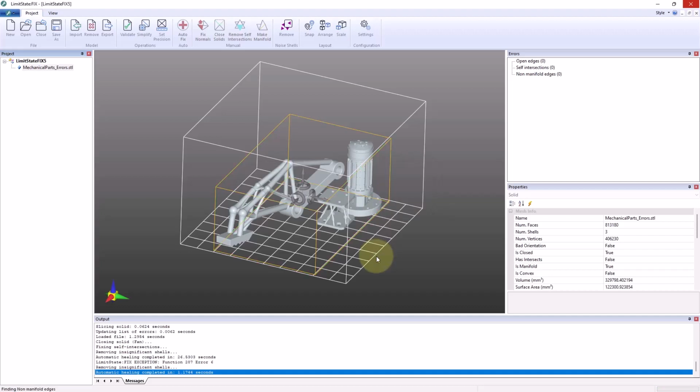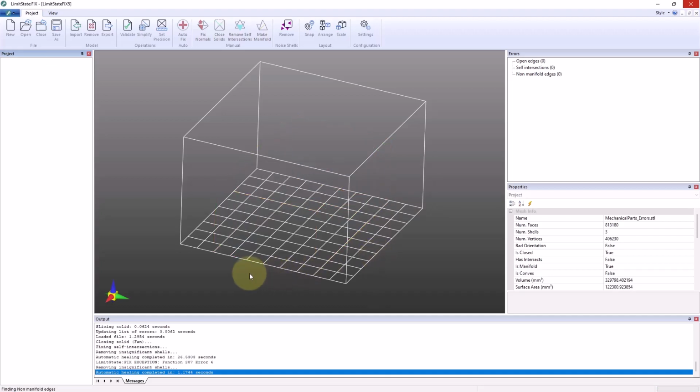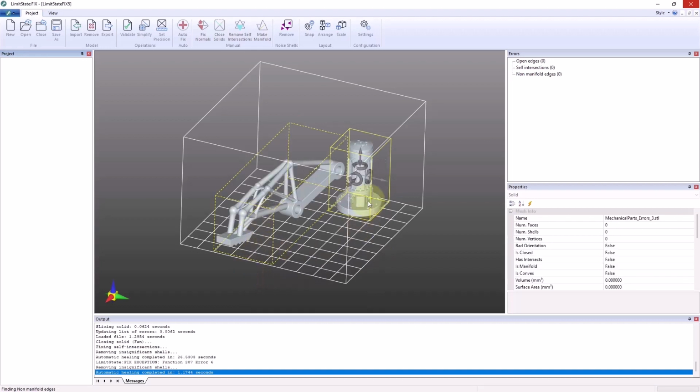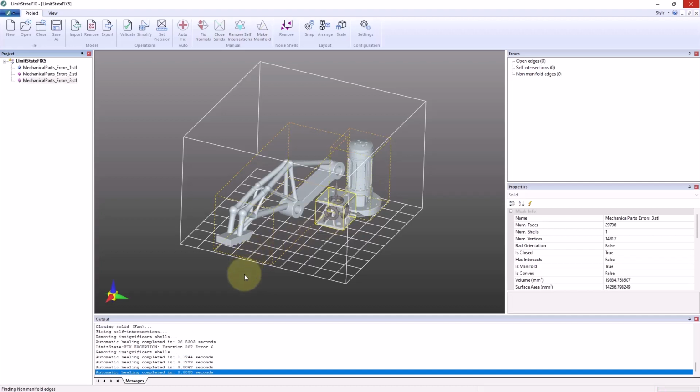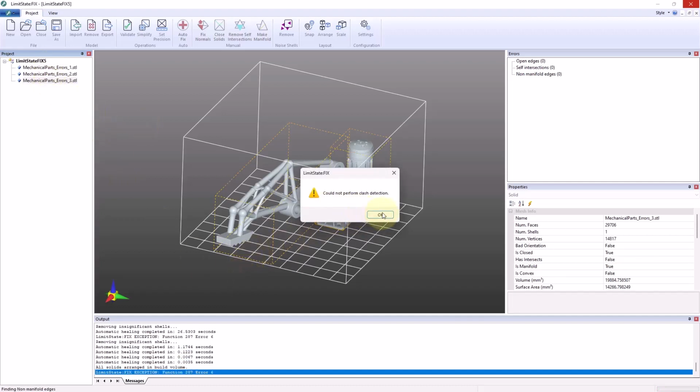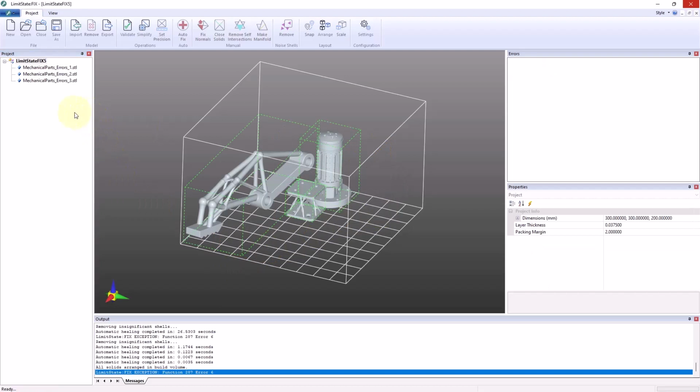And what happens is it will go through and separate out each of the 3 different components. Again, it says it couldn't perform clash detection because they weren't clashing, but they're all within our RCAM build volume.